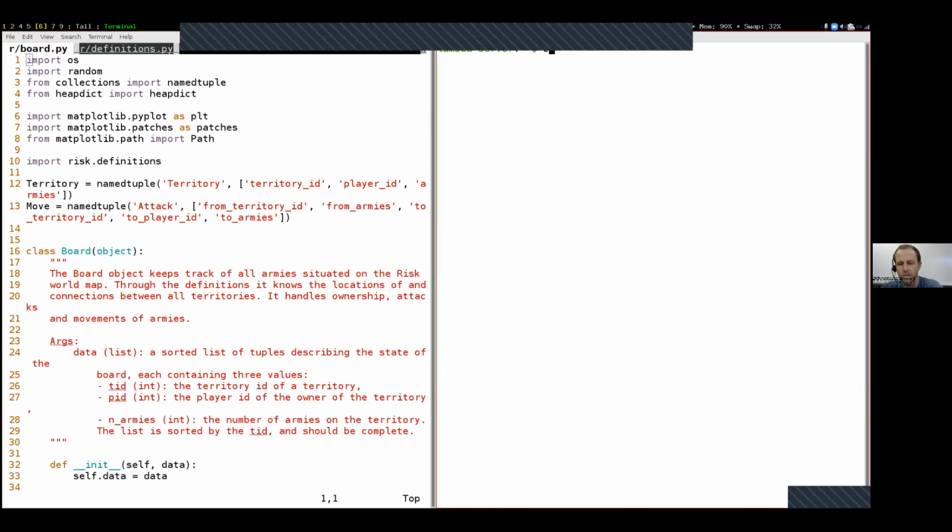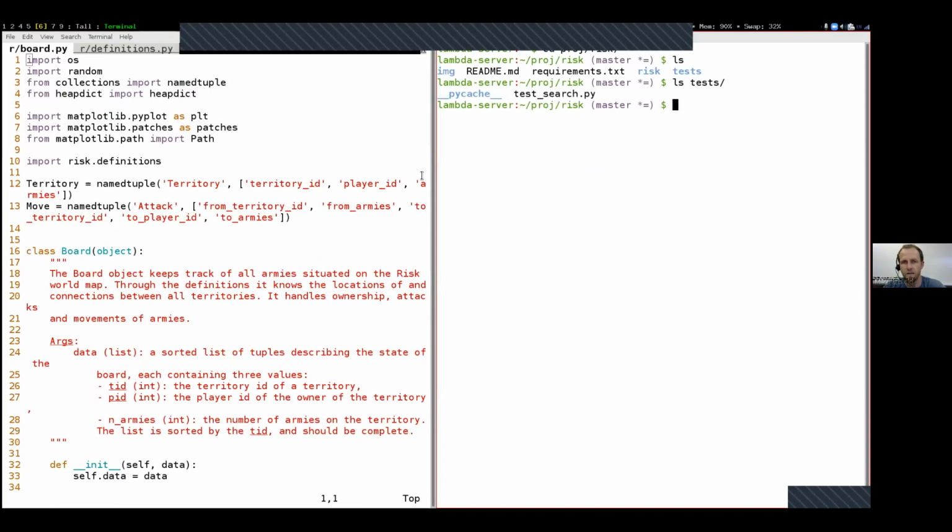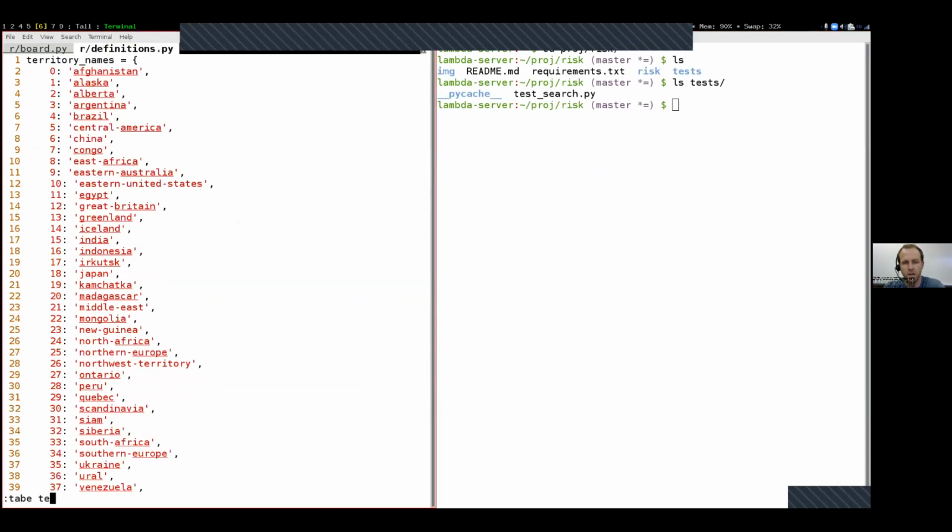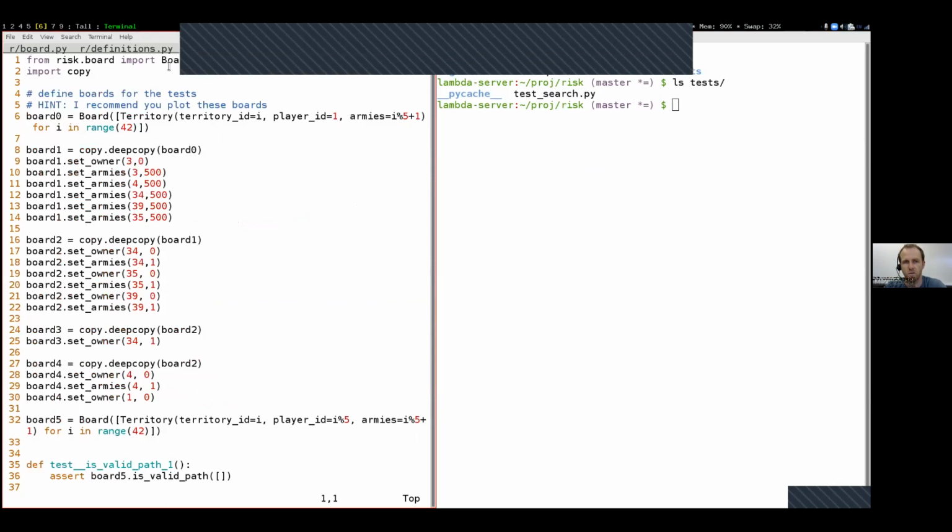On the right-hand side, let's go into my risk project like this. And let's see, what test cases do we have here? We have this test_search. Let's go ahead and open up the test_search as well inside of Vim.